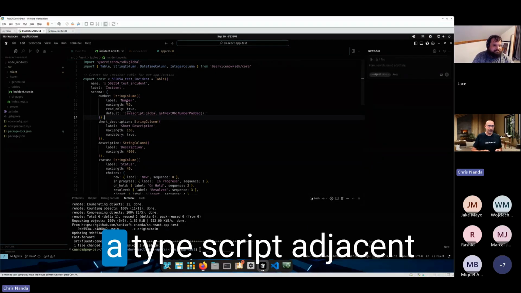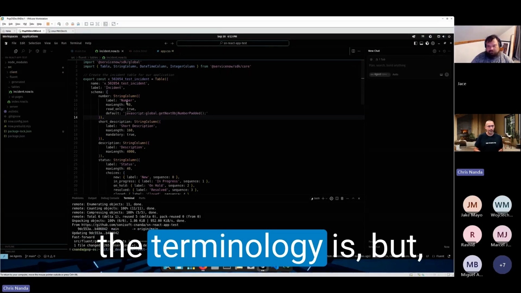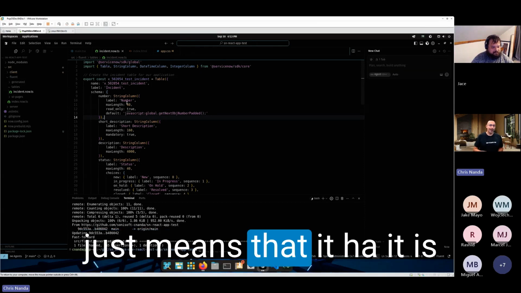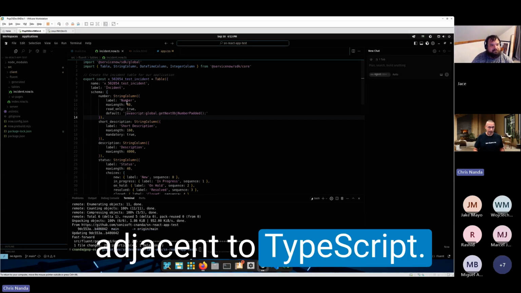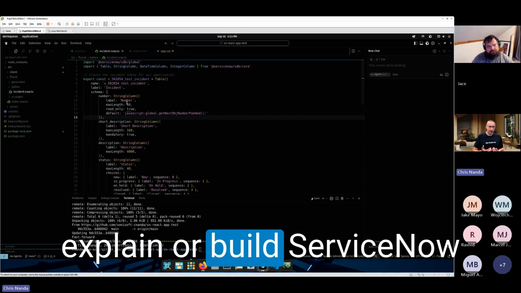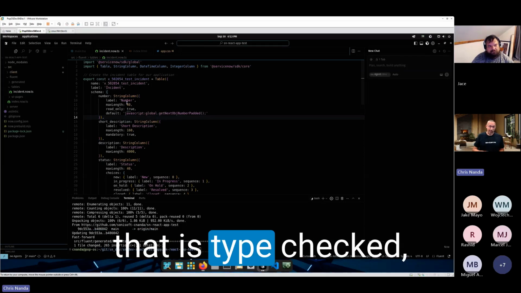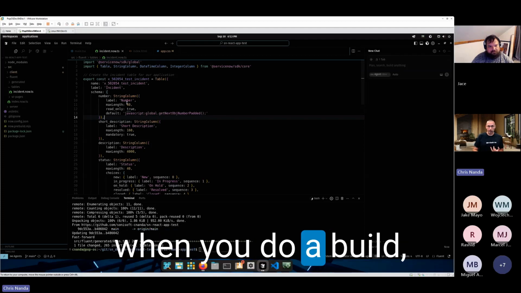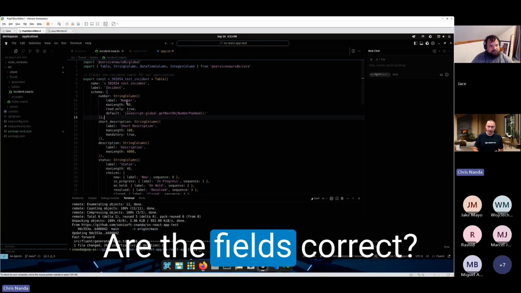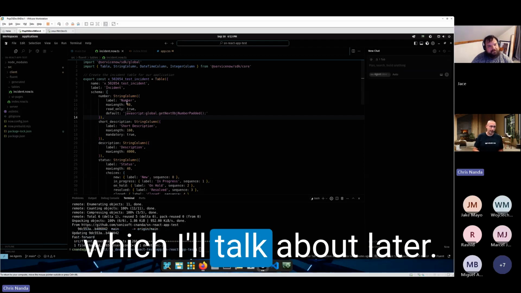Ultimately, Fluent is a TypeScript adjacent, TypeScript based, TypeScript extension. I'm not really sure what the terminology is, but a domain specific language for ServiceNow, which just means that it is adjacent to TypeScript. So that way you can explain or build ServiceNow components in a format that is type checked, which is really nice. When you do a build, it's going to check these files and say, hey, are the columns correct? Are the fields correct? Do you have those correct types and things like that? You can override them, which I'll talk about later.